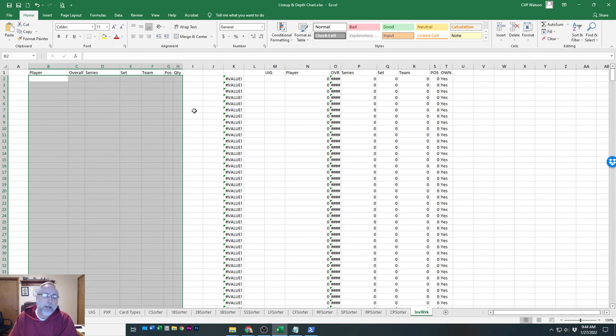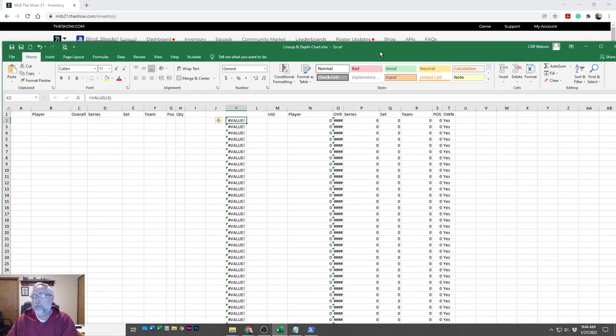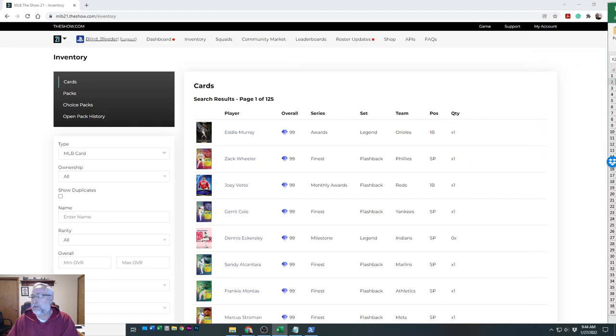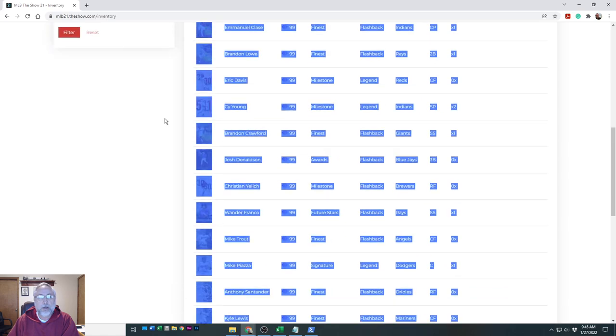Now, column K, you'll see, has an error, a value error. And the reason it does that is because in this column, I change the overall from a text value, which is what SDS gives you, to a number value, which makes it easier to work with when I'm sorting out cards and such. So let's get to doing this. So the first thing I do is I take the first page. But let me do this first.